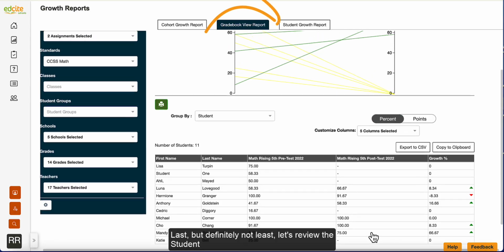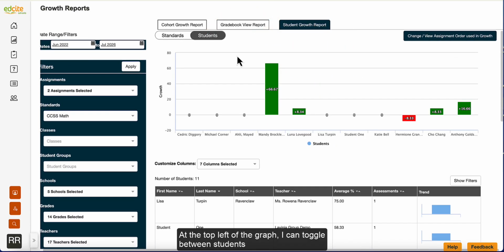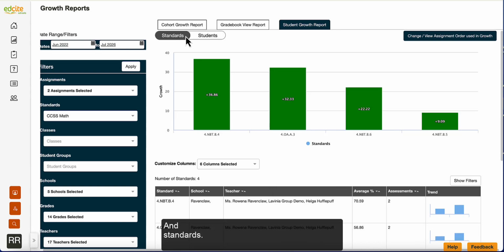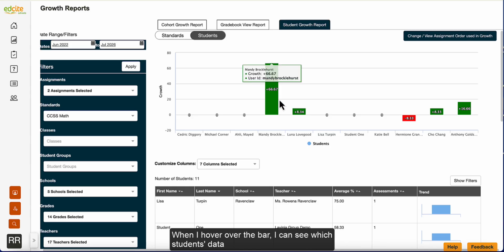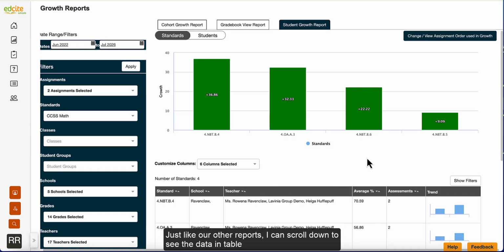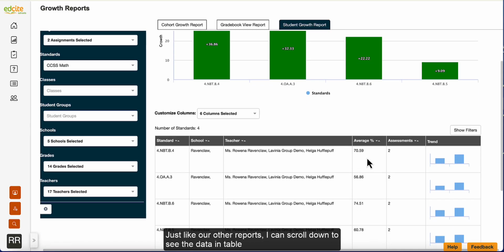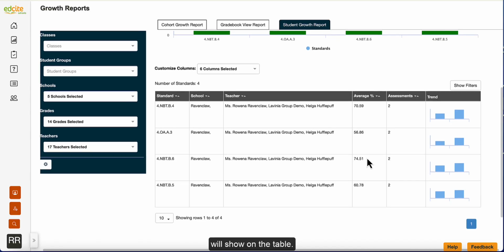Last, but definitely not least, let's review the Student Growth Report. At the top left of the graph, I can toggle between students and standards. When I hover over the bar, I can see which student's data is being shown. Just like our other reports, I can scroll down to see the data in table view. Whichever filter I've selected above, either by student or by standard, determines how the information will show on the table.